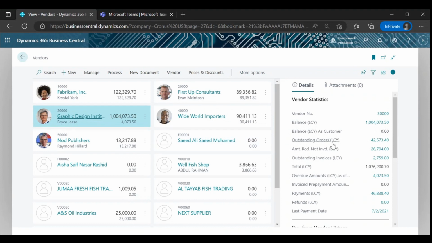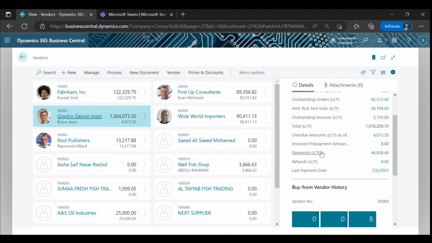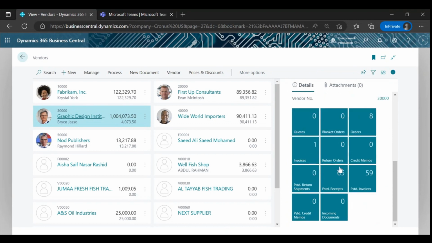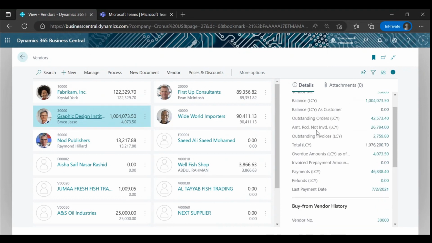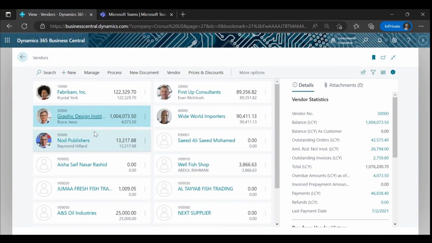Okay, what is the vendor number? What are the outstanding orders, outstanding invoices, total amount in local currencies, payments, refunds, and so on and so forth? So these are some tiles that it gives me. How many written orders so far? How many posted receipts so far? So this gives me a high-level view without even going inside that particular vendor. So this is also a very good feature of Business Central.